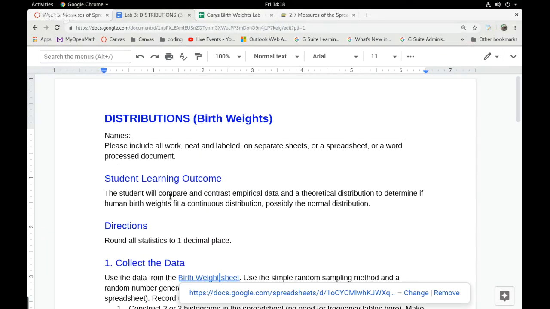So what we're going to do here is compare and contrast empirical data with a theoretical distribution. The theoretical distribution I've mentioned before is what's called a normal distribution. So we're going to take a look at, does this sample data seem to be normally distributed? And then we could ask ourselves, based on some other information, why or why not it might be.